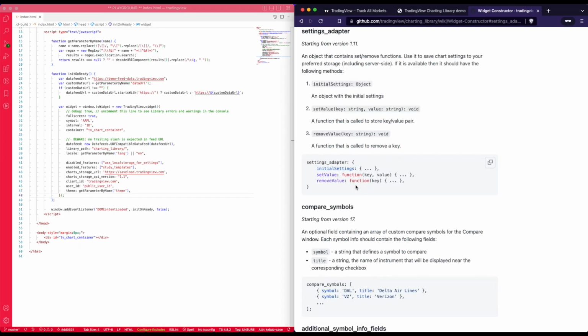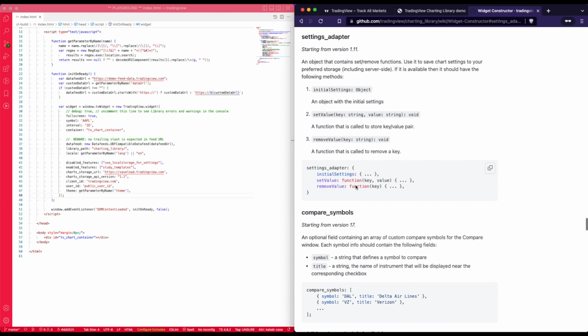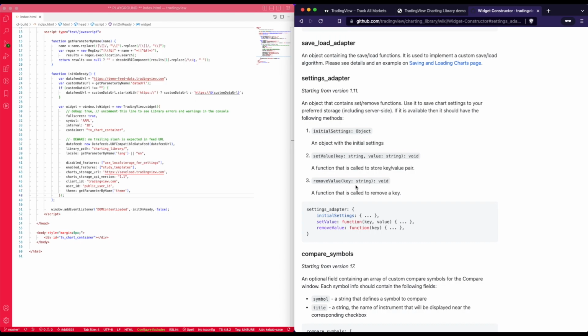Settings adapter. This is an interesting parameter as it allows you to save all chart settings to your own server rather than relying on local storage, for instance. It contains three methods: initial settings, set value, and remove value. Initial settings could be described as: what are the settings the chart should be initiated with? But it's also used to set a watermark on the chart, as there is no other API to do so. Set value and remove value are triggered when there is a change in settings.